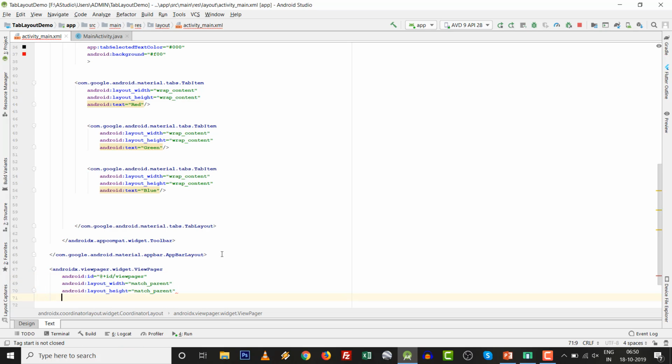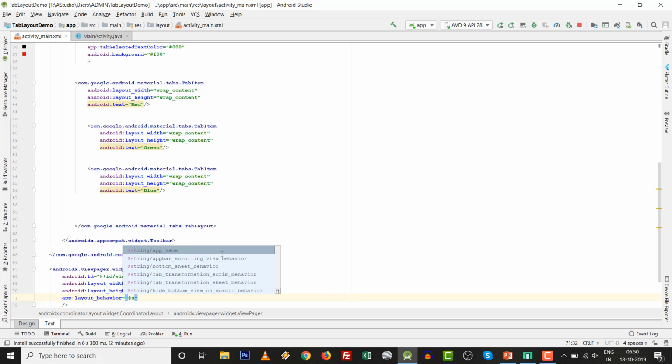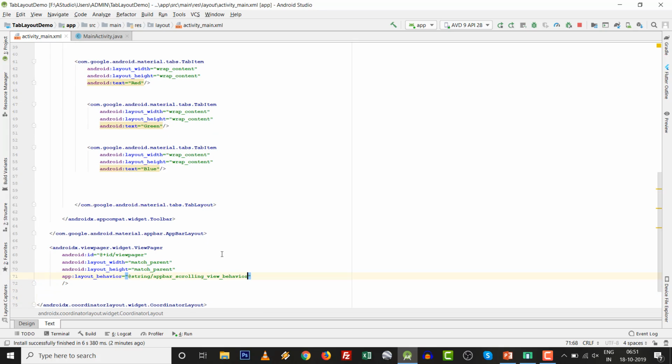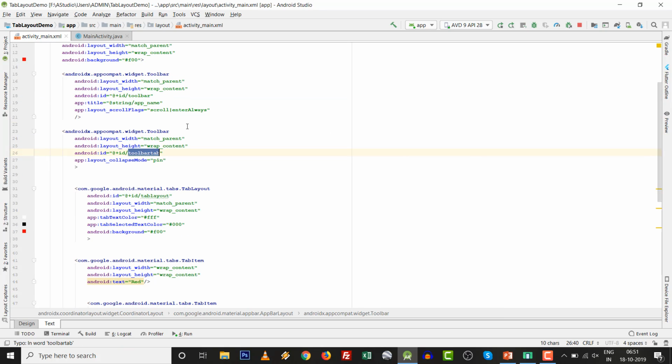One thing we have to keep in mind is that if our content is more than our screen area, then we set app:layout_behavior @string/appbar_scrolling_view_behavior. So whatever the content, we will have a certain scrolling thing inside the content area. So this ViewPager, then another is TabLayout, another is Toolbar tab, and the fourth one is Toolbar.